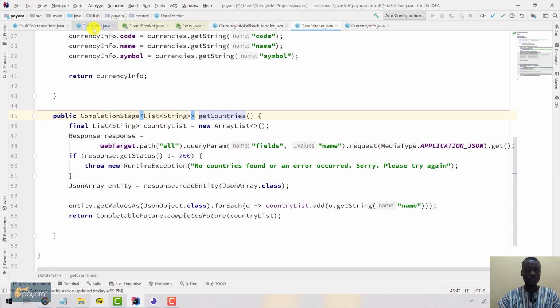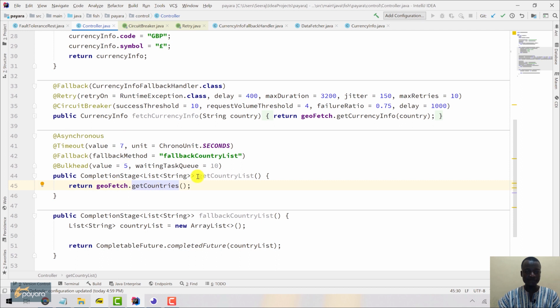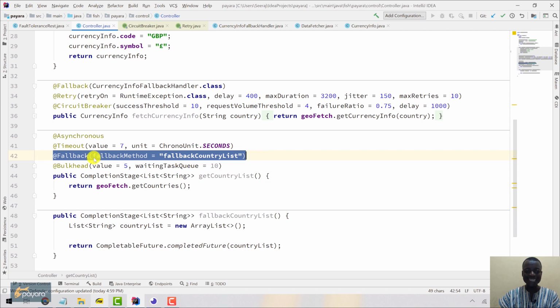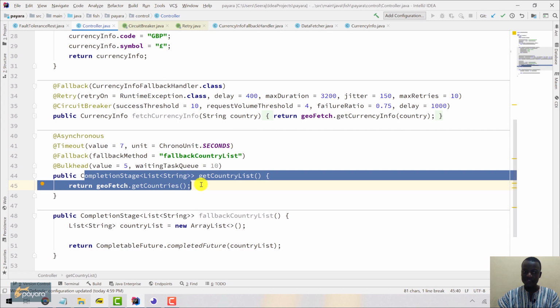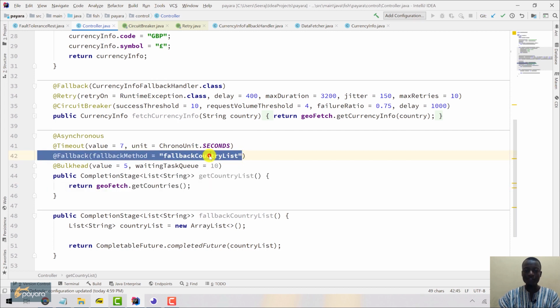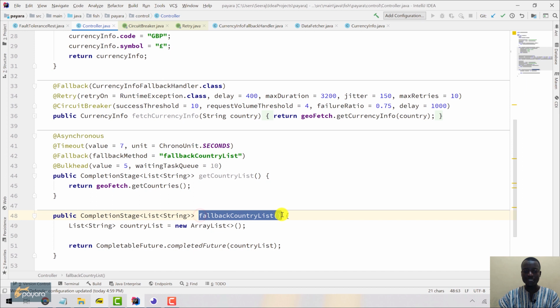So this is something that you want to run on a separate thread from the thread that invoked the method. So back to the annotation here, the get country list here will be run on a separate thread. And then once it's done, it returns a completion stage. And our list here will be wrapped in that completion stage. Now, this particular annotation here is used in conjunction with the @fallback annotation. So we are saying that if this particular invocation completes exceptionally, then fallback. Now, the fallback method here is the fallback country list.